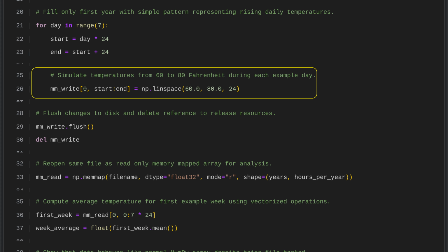This line fills one day of the first year in the memory-mapped array with a smooth temperature pattern. It uses the linspace function from NumPy to create 24 evenly spaced temperature values that start at 60 and end at 80 degrees Fahrenheit, representing a gradual rise over the day. These generated values are then written into the array slice defined by the start and end indices for that specific day.